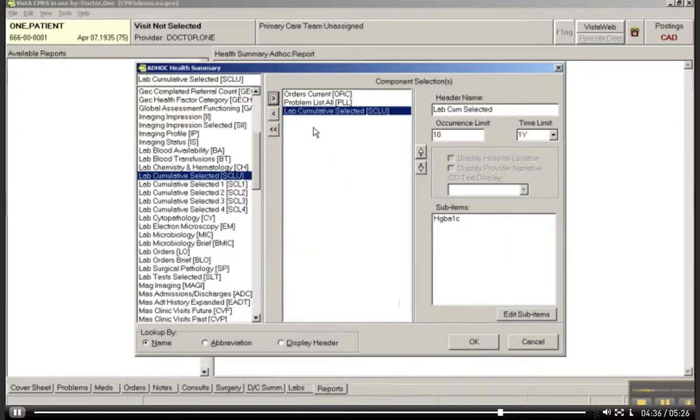So now what I've done here is I've created an ad hoc report that when I run this is going to give me all of Mr. Patient 1's current orders, his entire problem list. It's going to give me some lab results that will only include his hemoglobin A1C. What I can do at this point is just say OK, and let the report run.